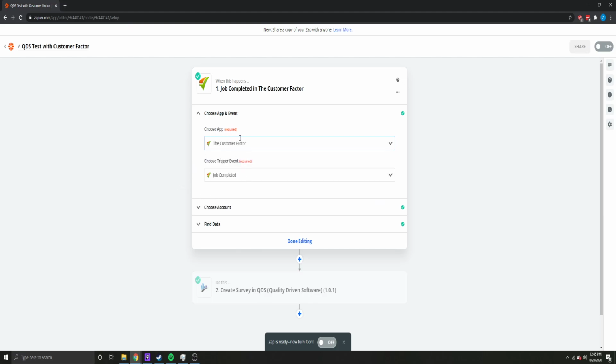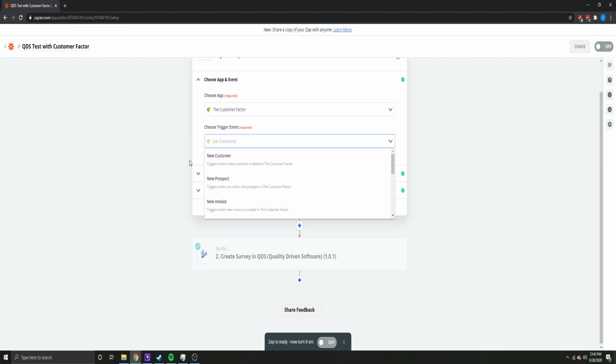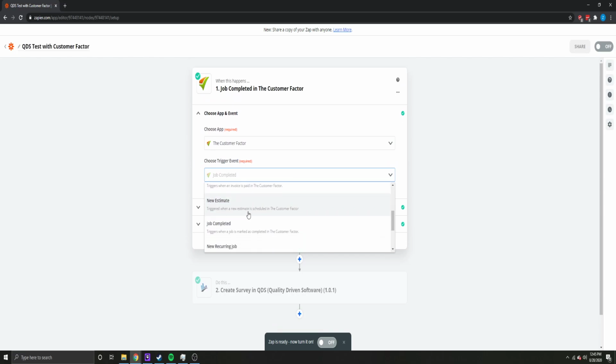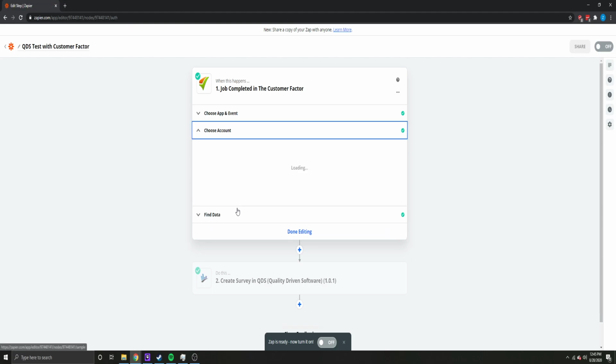Once you have that, it'll say, choose your trigger event, and that's going to be job completed. So that's going to scroll down, it'll be kind of in the middle. Job completed is the one we want, just because that's the right trigger, and that's what we're looking for. That way things are nice and done.